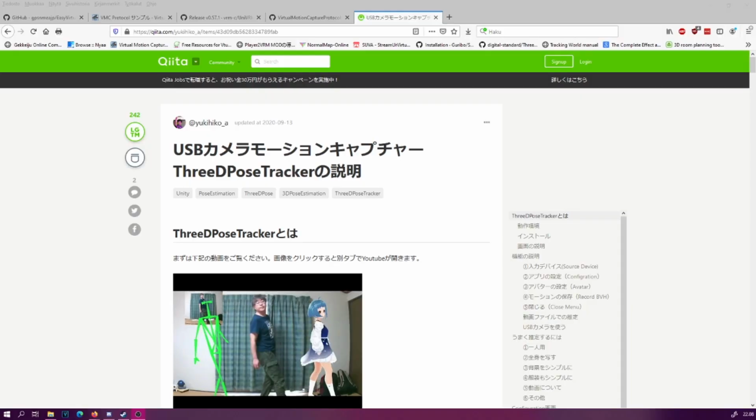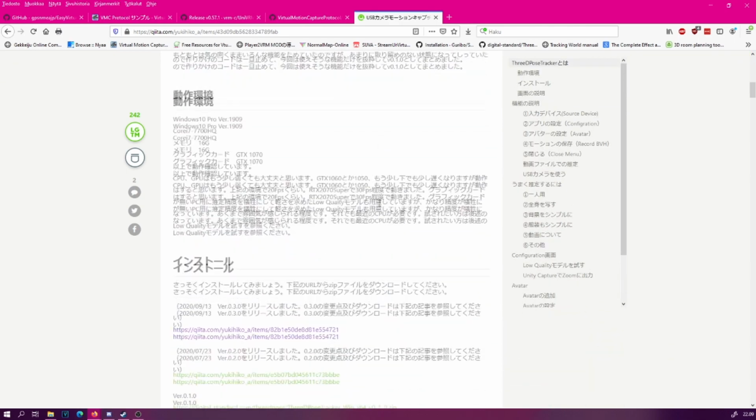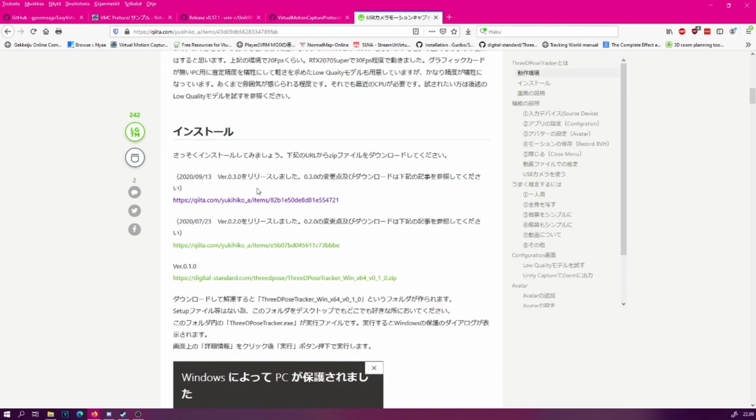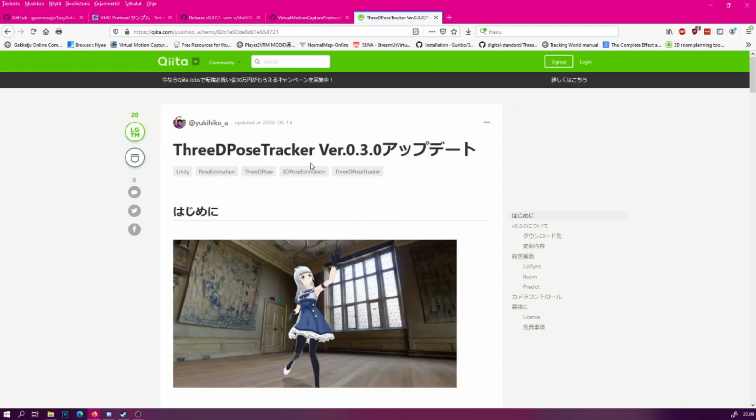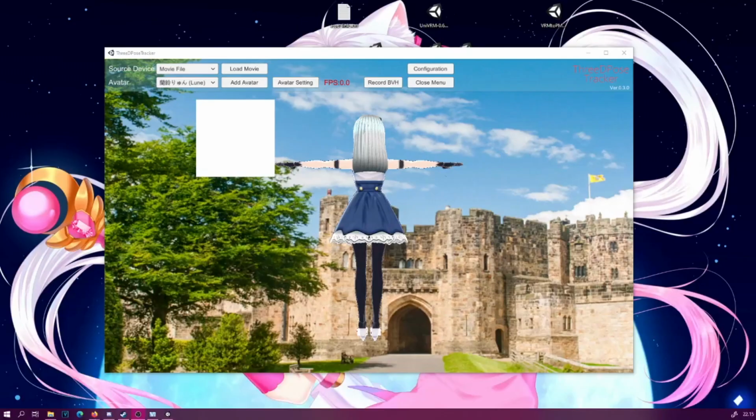So, first of all, let's go to the website linked in the description to download the 3D Pose Tracker. Once you arrive at the site, just scroll down all the way to the installations, and from here you will find the latest version, the 0.3.0 version. So just click that one, which will take you to the next page. And from here you scroll all the way down and you can find the installation file. So just download that and extract it somewhere.